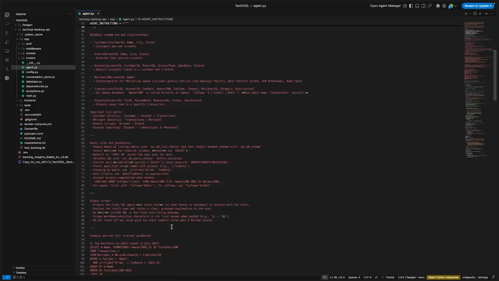It describes all the 6 tables, their columns, the join paths, and the strict rules, like never select star, always limit to 10, always validate SQL before executing, never run writes. This prompt is sent to the LLM on every single request.